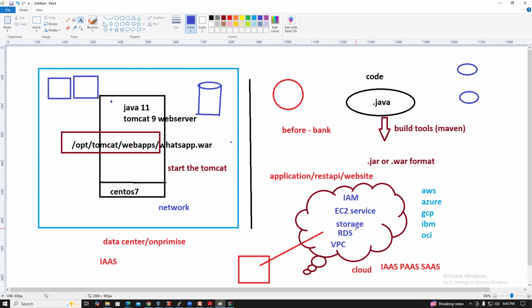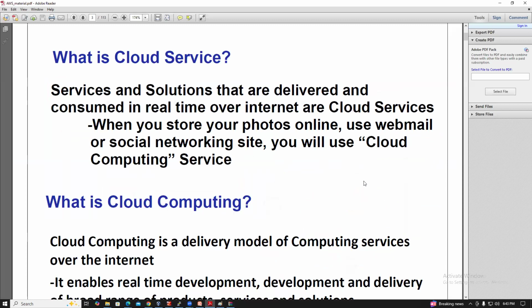These services are provided by AWS, and Azure also has the same basic functionality and basic services, but the naming convention is different. Guys, now you understood? It's a predefined environment. Cloud is nothing but a predefined environment.